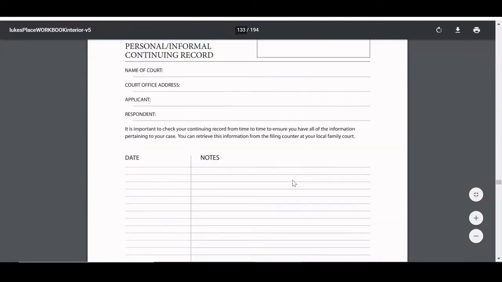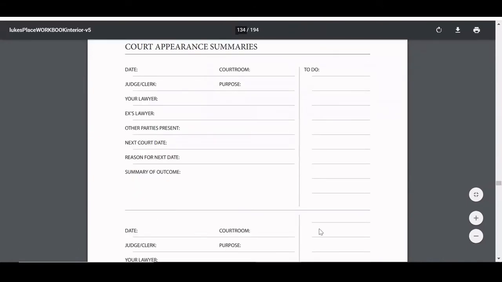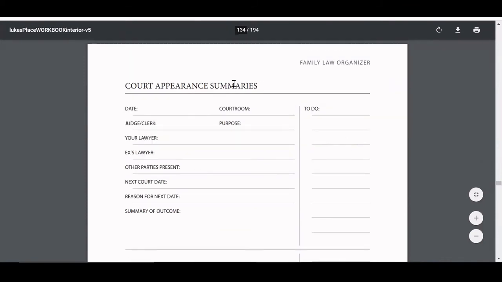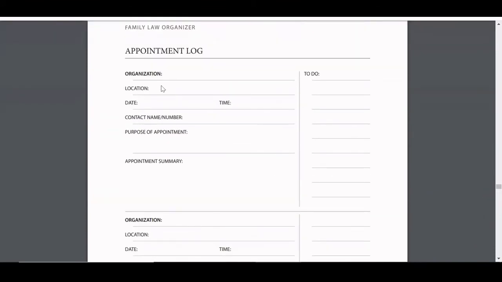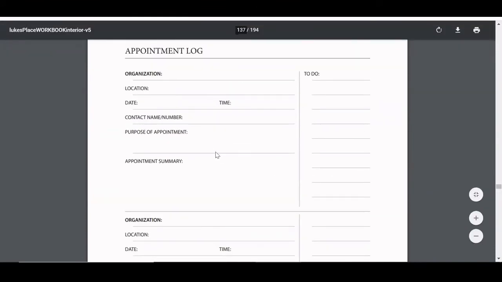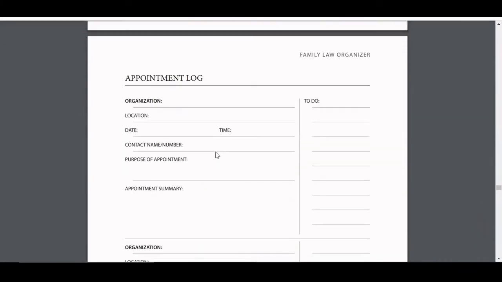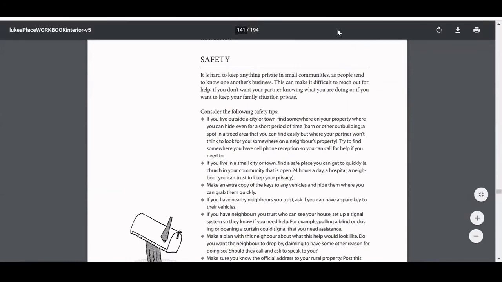Also, it gives you some things like a page here you can use to keep track of your court appearance summaries that you could fill out when you go to court, as well as an appointment log that you could use for appointments with your family court support worker, your lawyer. Maybe you also have a shelter worker, things like that. So it provides a lot of really helpful tools.